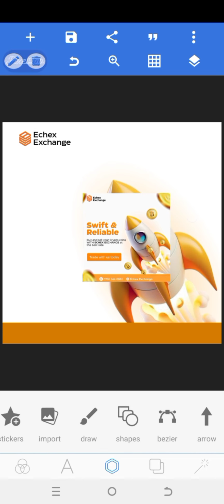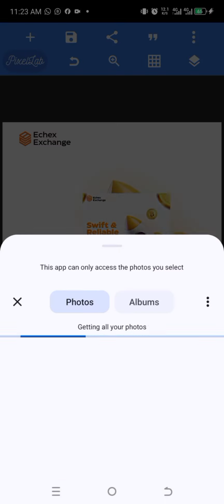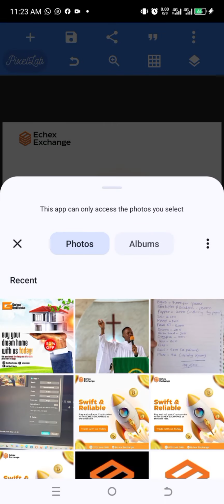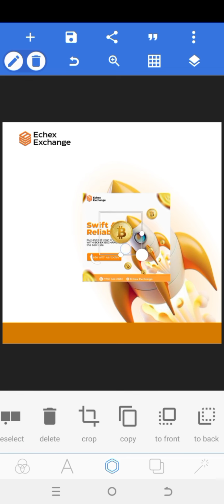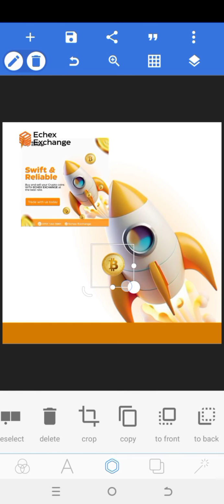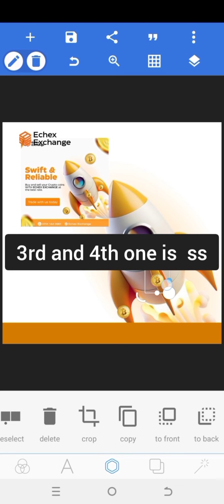Okay, perfect. So let me click on import and bring in some stuff. So I'm going to bring in this Bitcoin. Okay, I'm just going to reduce it, then position it here. Copy again.